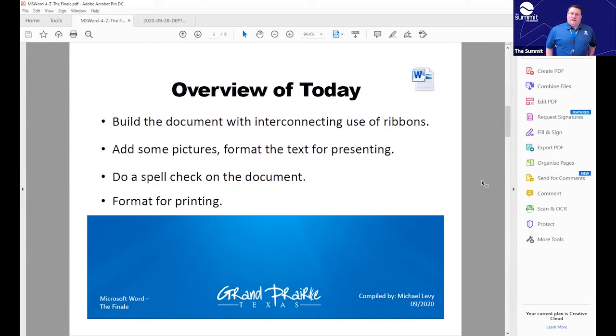An overview of today. Again, this is session 4, the finale. So we're going to pull all these pieces together just like we have before. We're going to talk about how we build that document and interconnect those ribbons to make an awesome document. We'll add some pictures as well, and we'll format that text so it'll be well ready to present. We'll also show you again that spell check and then how you will be able to take the text. Also, maybe you can get a word count too if you're under a deadline with a certain amount of words that can be in a document. We'll also look at those as well.